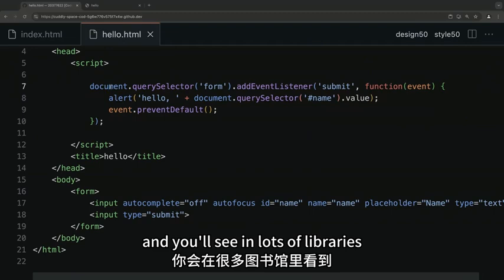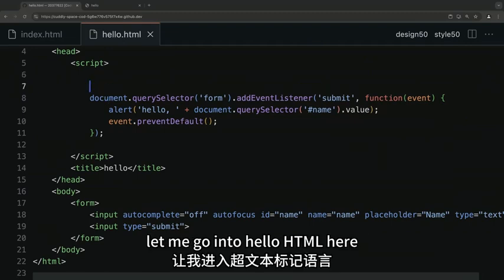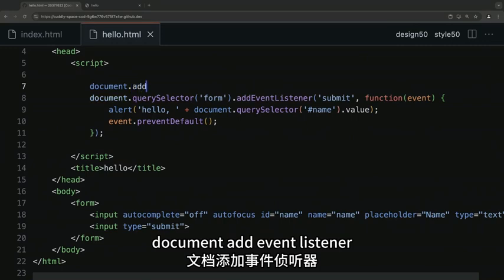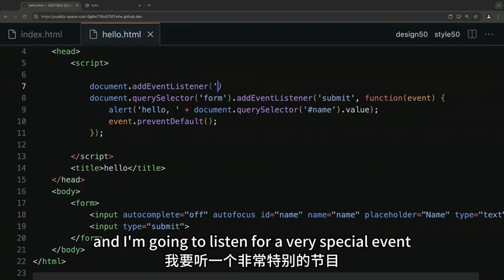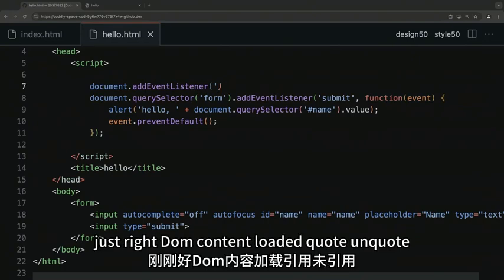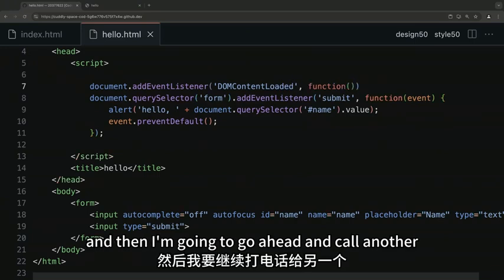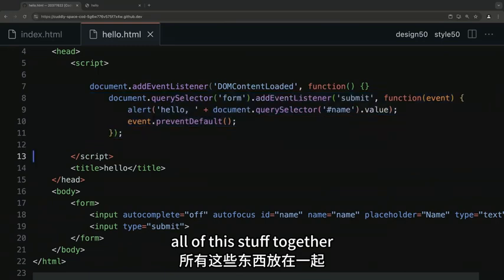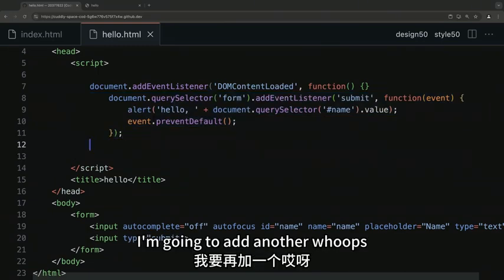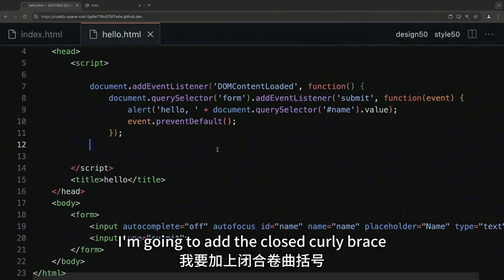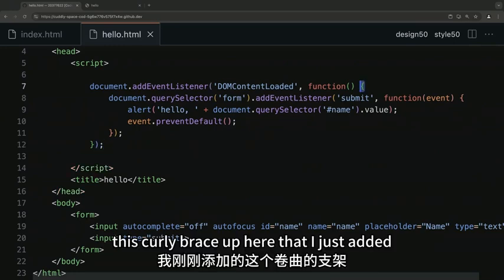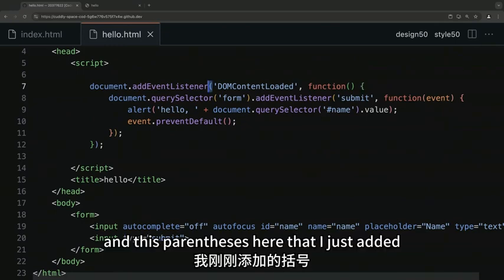And you'll see it in lots of libraries, even though it's a bit of a mouthful. Let me go into hello.html here and add one more event listener, which I'll type out myself. Document.addEventListener. And I'm going to listen for a very special event that you have to capitalize just right. "DOMContentLoaded", quote unquote. And then I'm going to go ahead and call another anonymous function that simply does all of this stuff together. At the very bottom of what I just added, I'm going to add the close curly brace and another close parenthesis to now close this curly brace up here that I just added and this parenthesis here that I just added.